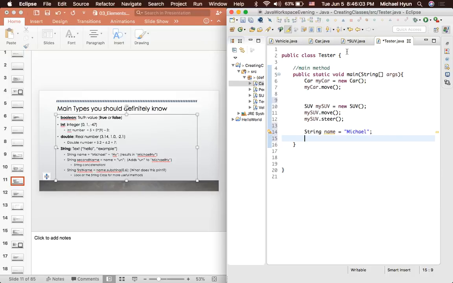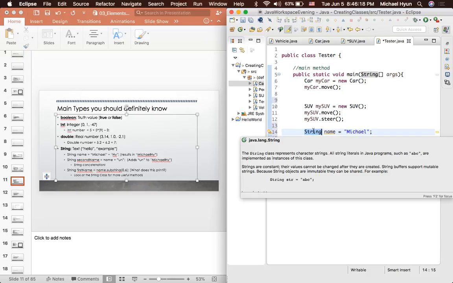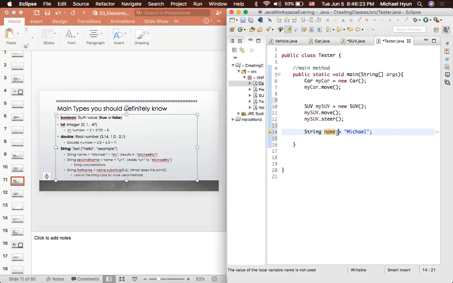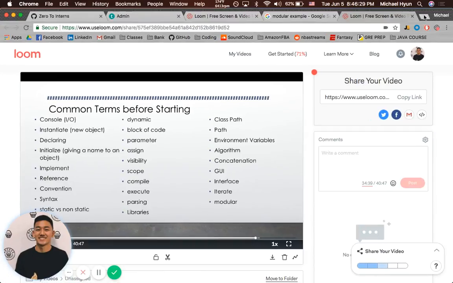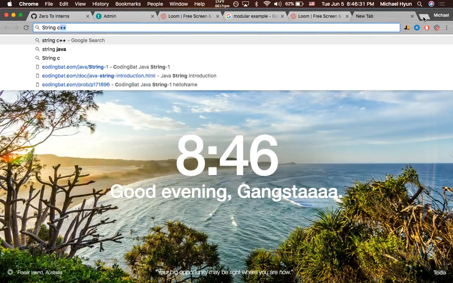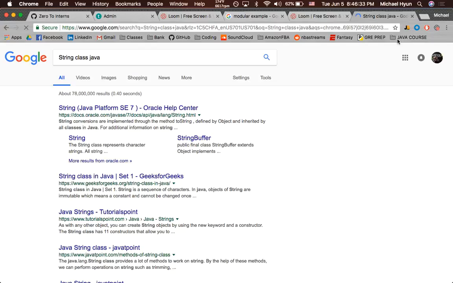For our Car class, see how we created a car? How did we know that there was a move function? Yeah, it's because we created it that we knew there was a move function. But the creators of Java made the String class. So how do I know what methods are available to me if I have a string? Documentation. So what we're going to do is go here and search String class Java.